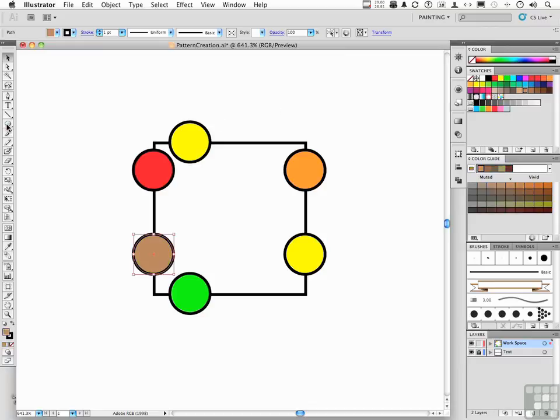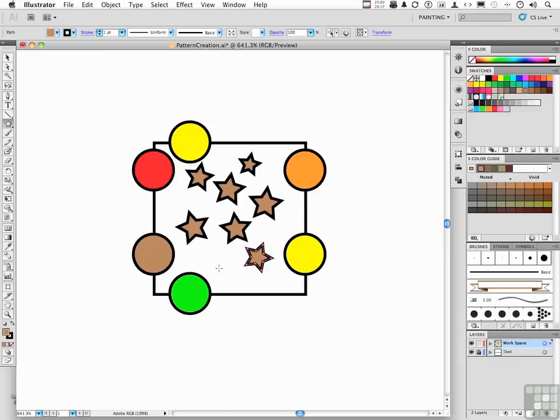Let's do one more thing in the middle. Let's put a couple of stars in there. Why? Because we can. I'm just clicking and dragging. That's all I'm doing. And we'll leave these all one color.